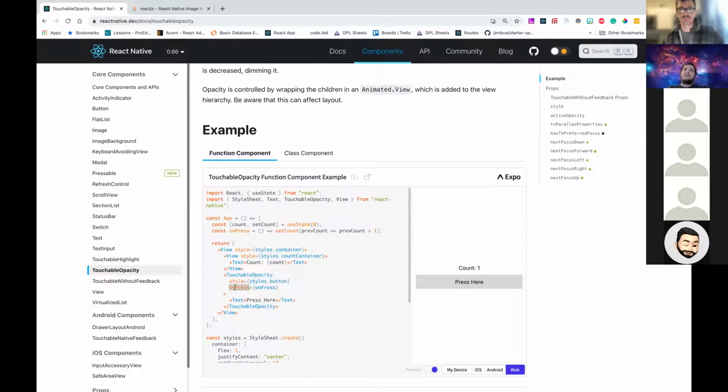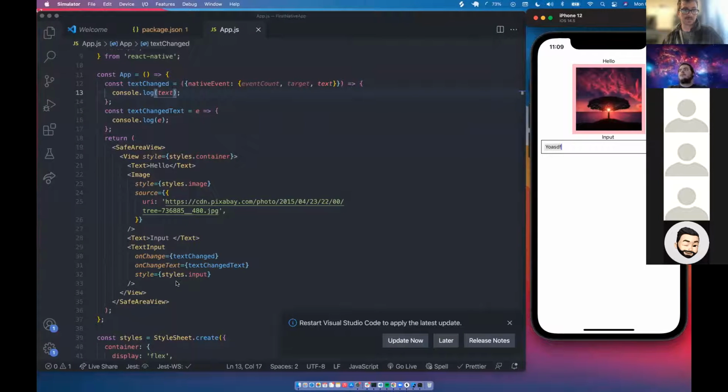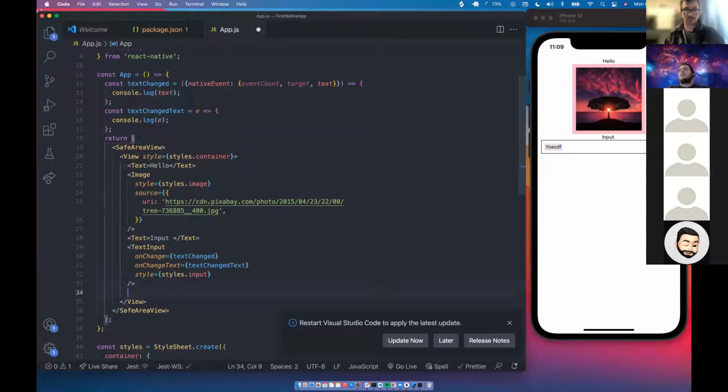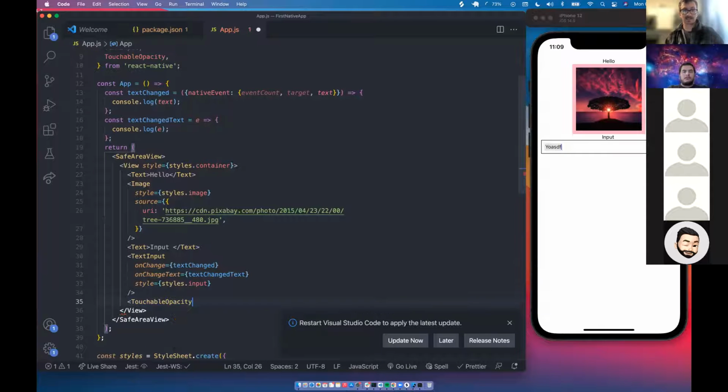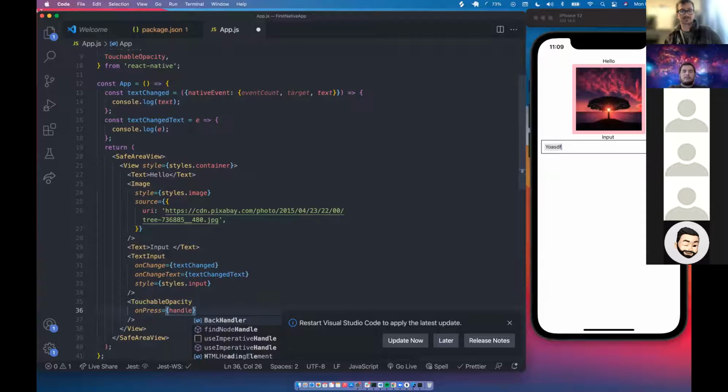So that just has an on press. Let's go ahead and do a button or touchable opacity. Touchable opacity, import that from React Native. This has an on press handler. Let's just say this is like our submit button.